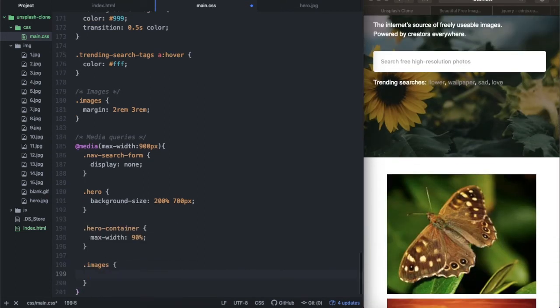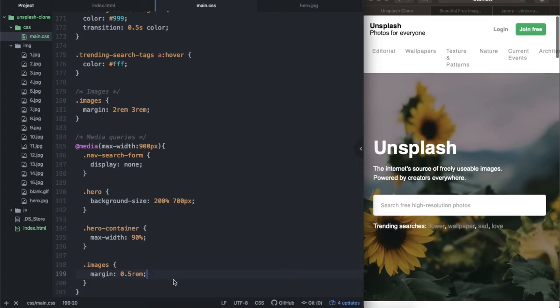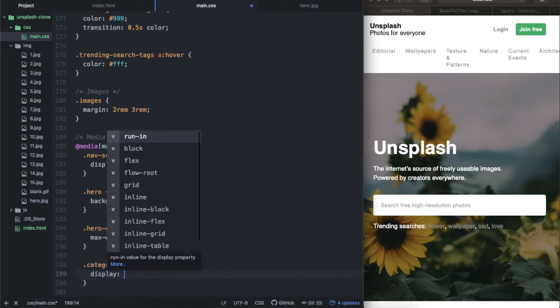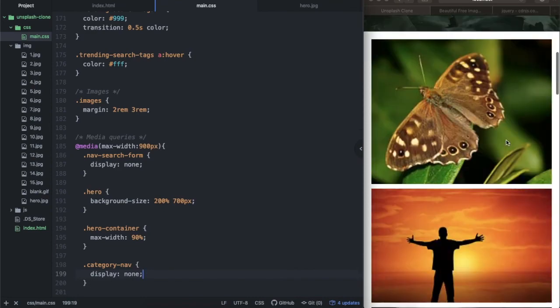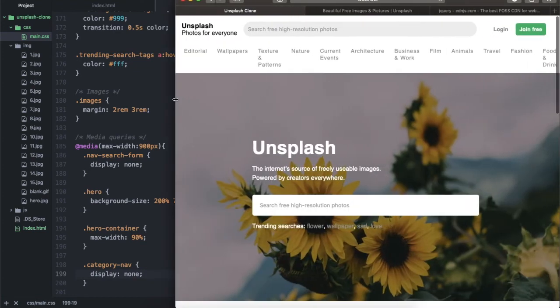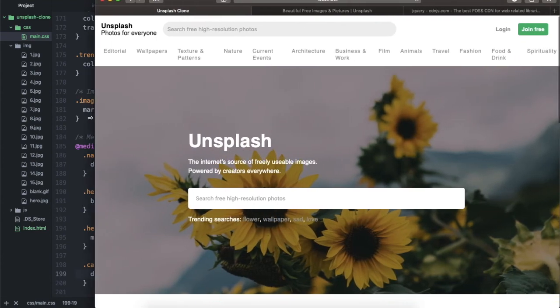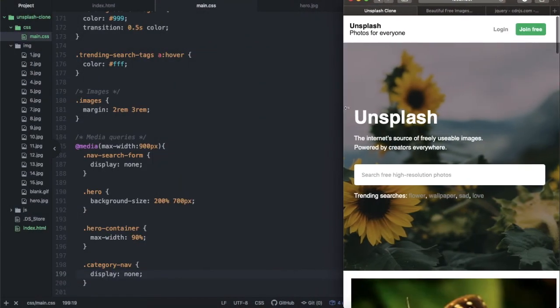Lastly, we're just gonna change the margin to 0.5 rems all over. Yeah, perfect. And actually, let's target the category nav as well up here. And we're gonna set display to none because we don't need it on mobile. So perfect. That's pretty much it. If we make it larger, you can see everything pops back up. It looks good again.